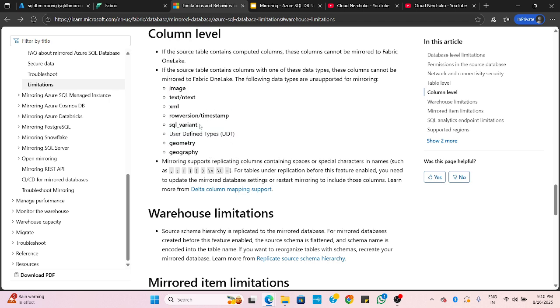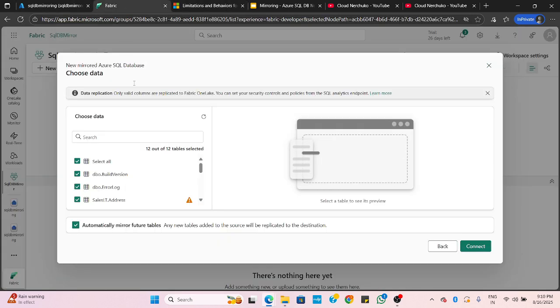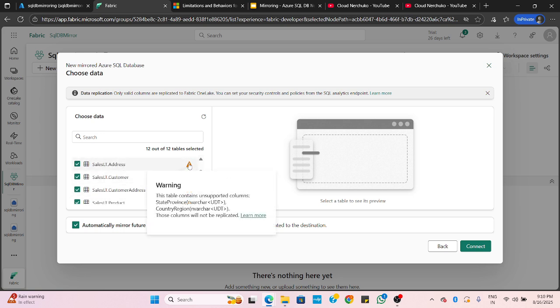In the default database, there is a user-defined data type which is not supported in Fabric. You can see here SalesLT.Address. Just hover over it, and you will see a warning that this table contains an unsupported column, which is a user-defined data type. These columns will not be replicated onto the data.